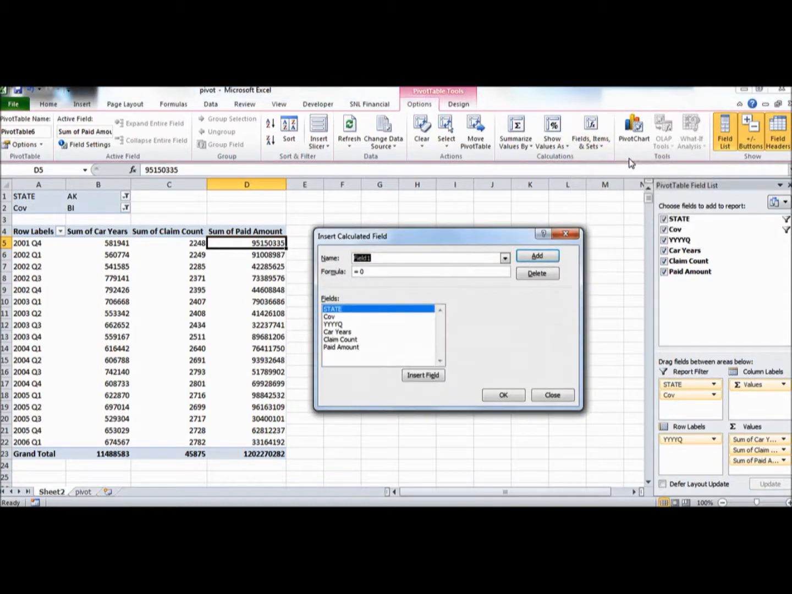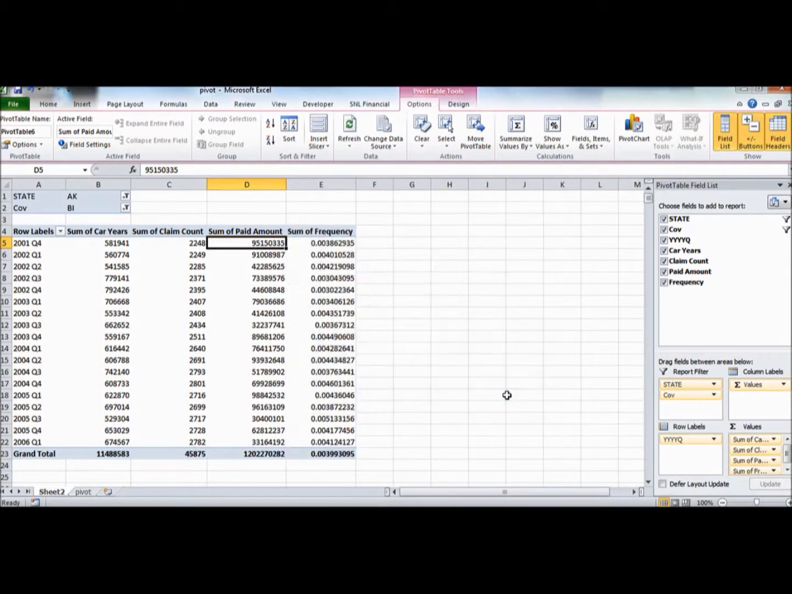You click calculated field. What name do we want to give to this field? We want to call it frequency. And what formula are we going to use to calculate our frequency? Frequency, once again, is the claim count. So we have our claim count, we can double click it, and then we divide that by the car years. We can choose to click on car years once and then click insert field, or double click it and get the same result. And then we click add and OK, and we have our frequencies.